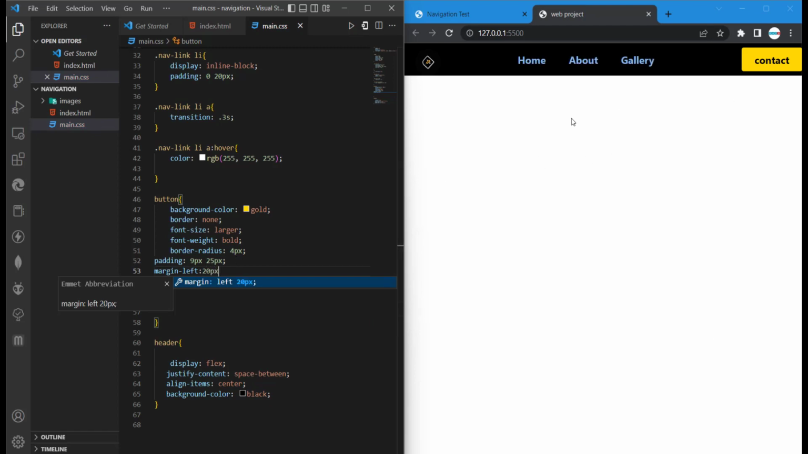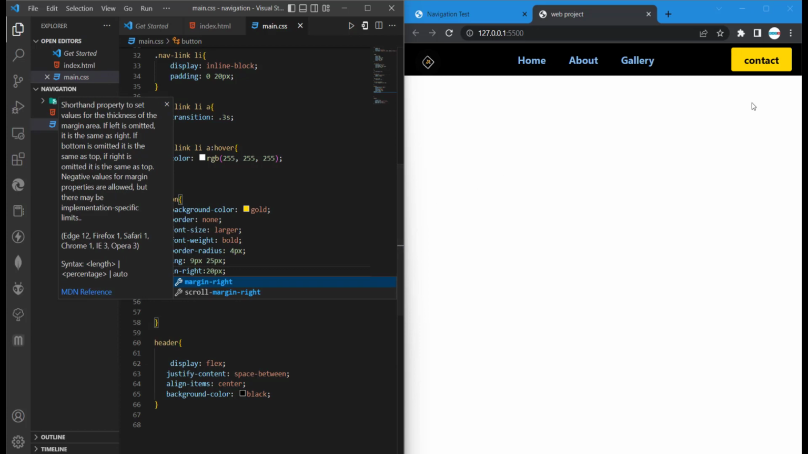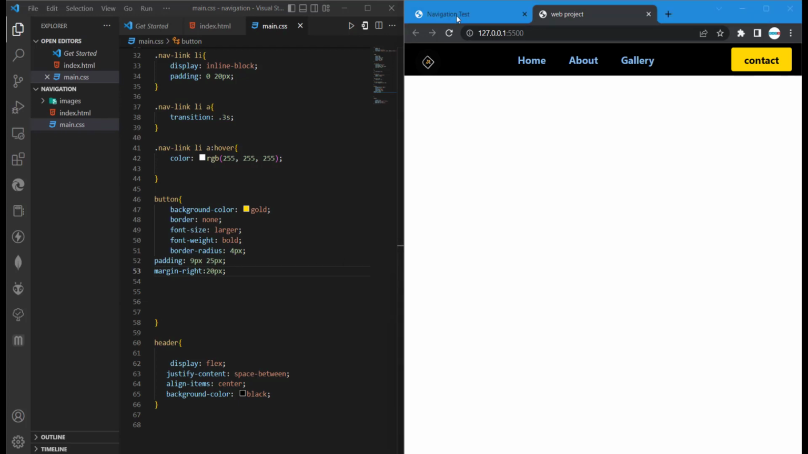Okay, it didn't take effect. Okay, I rather, right. Let's do right, not left. Right. Okay, so you can see now we have some space in here at the right side, that margin here. Okay, let's make the font size larger. Okay, font size is larger. I think, yeah, that's fine.